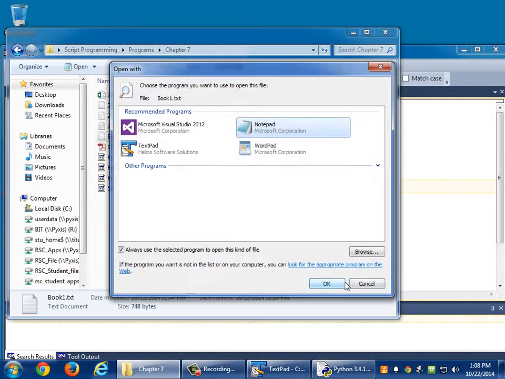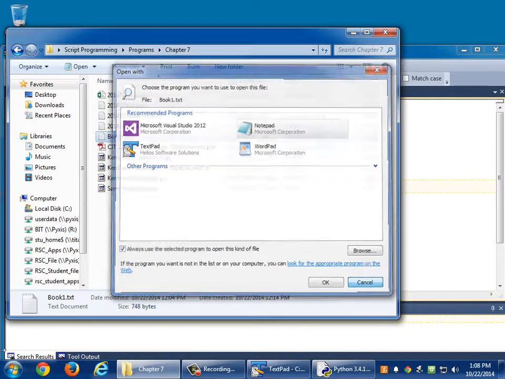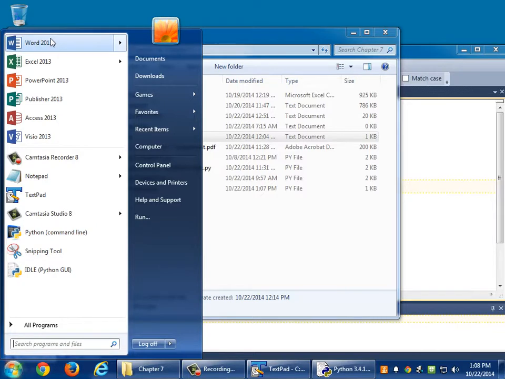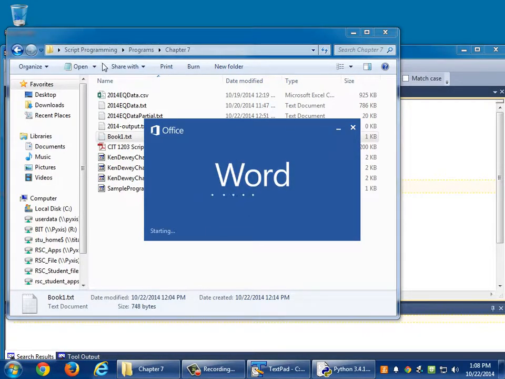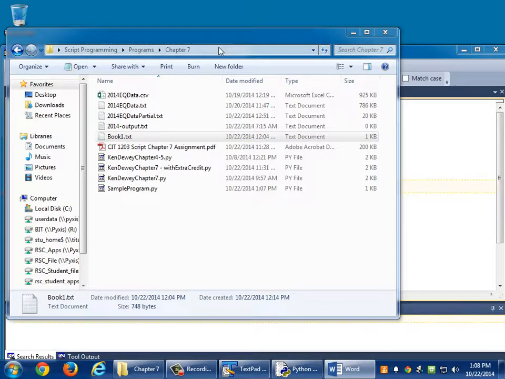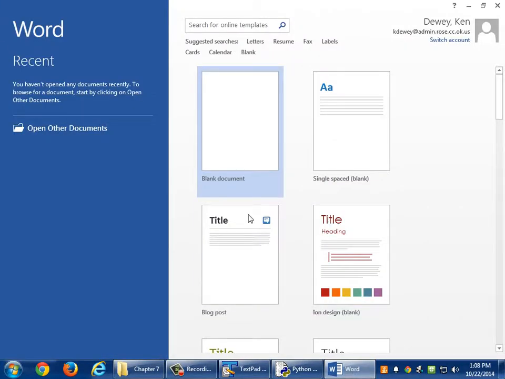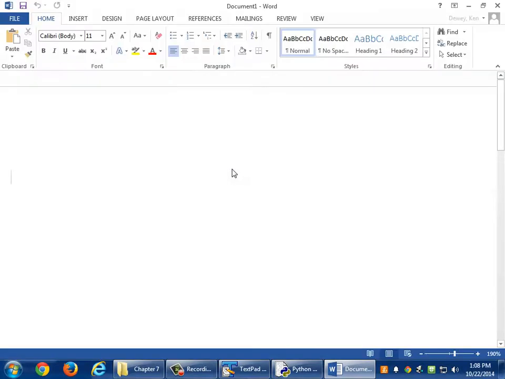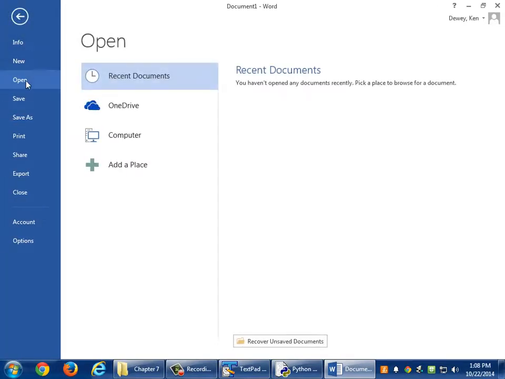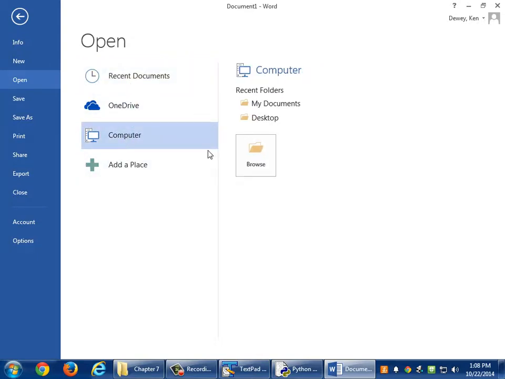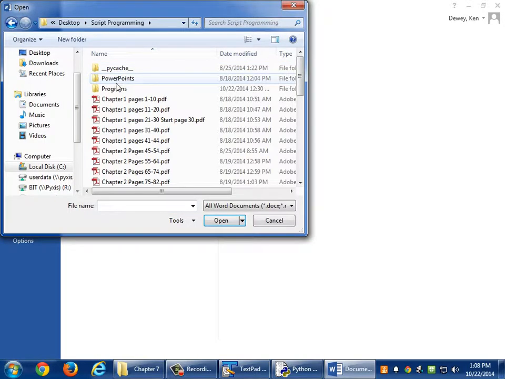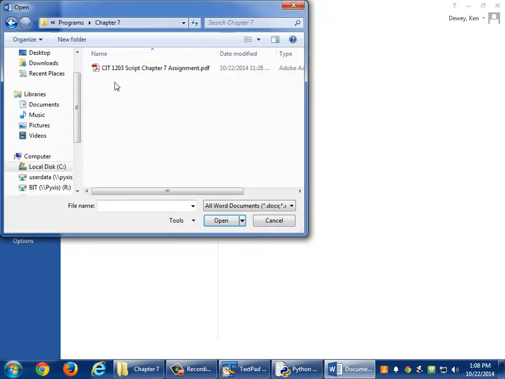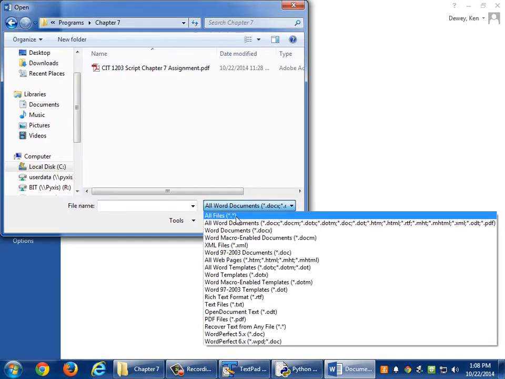When we read in all the files, you could see it because it was a backslash. Yeah, it's a backslash n is what it is. That's why the backslash n was in there. So I'm going to open up in Word real quick. File open. I'm going to open from my computer, from my desktop, script programming, programs, 7. I'm going to tell it to show me all files.